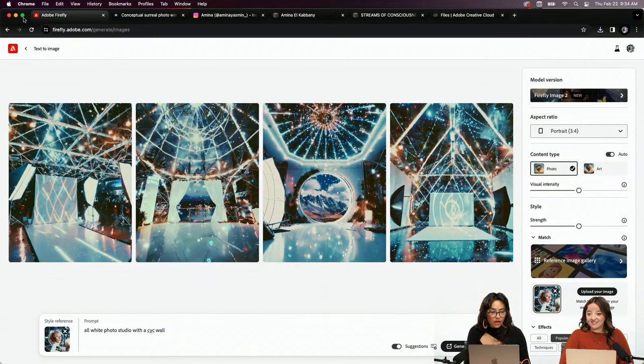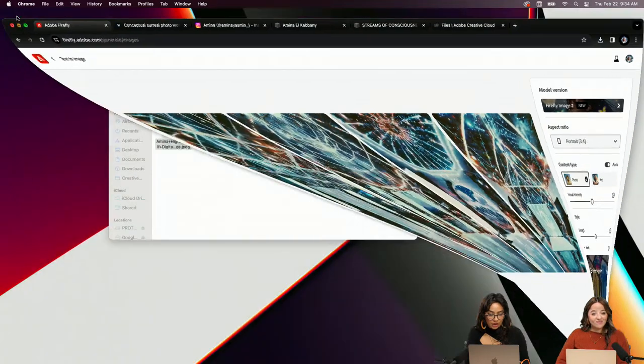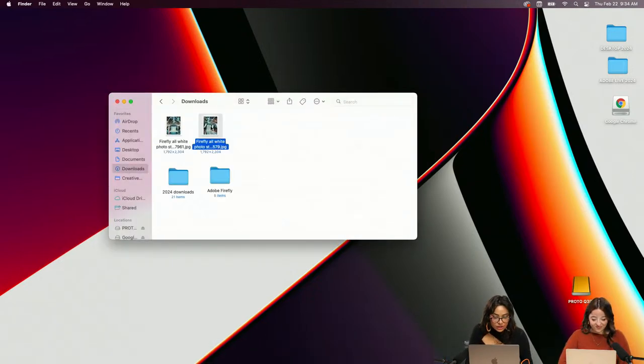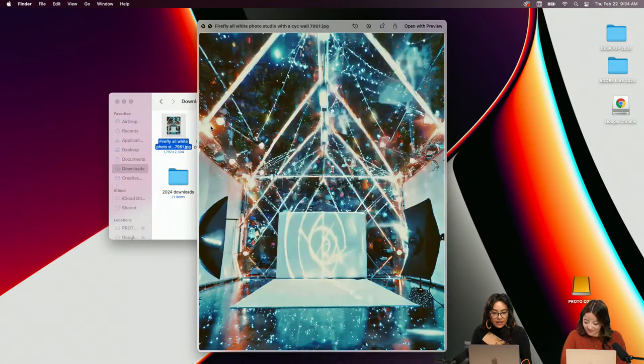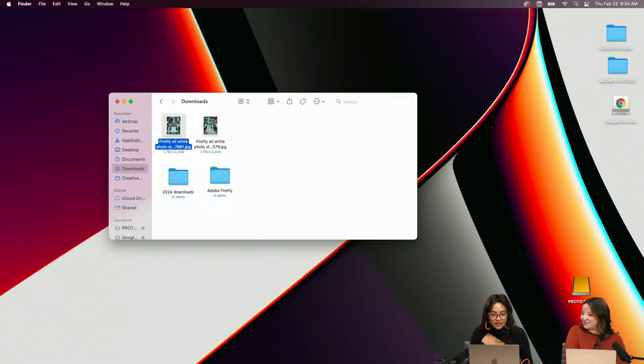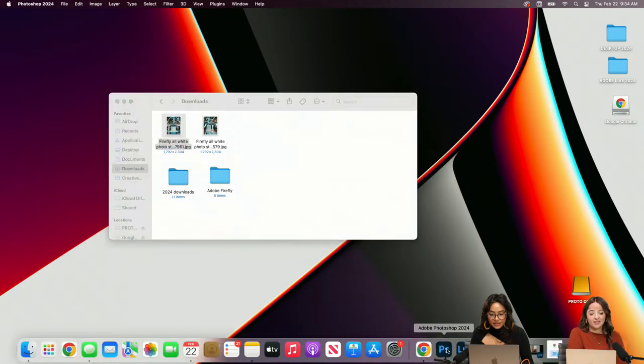So let's go into Photoshop now and pull in some of the fun images that I just downloaded. Oh, this is so cool. It feels like winter formal or something. Yeah. Kind of technology meets whimsy almost. Right.